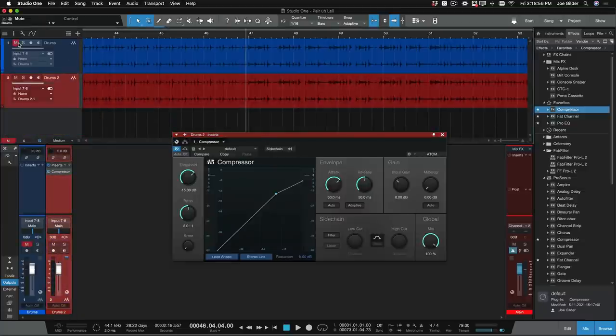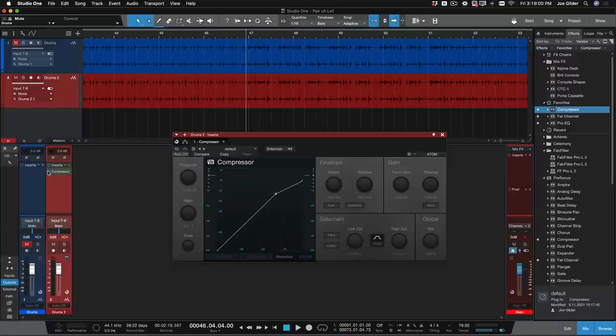So I'm going to mute the first one for a second so we're just listening to the second track, but here's what the raw drums sound like. And if I bring in the second one, it's just louder. It's no different, it's just louder. Okay, too loud. We're clipping, wonderful.